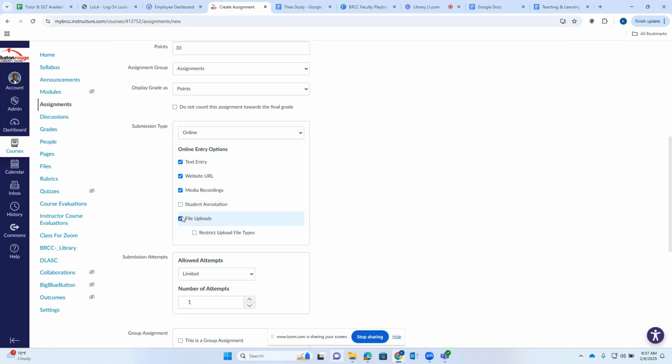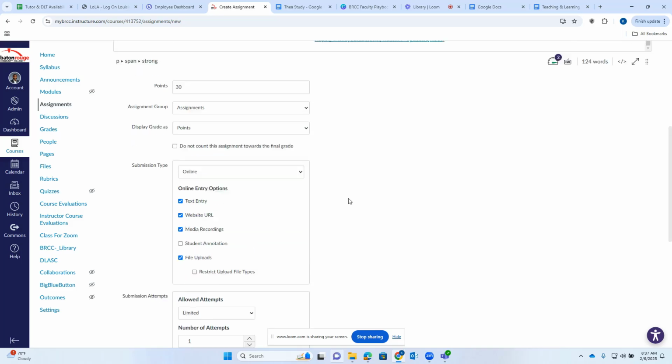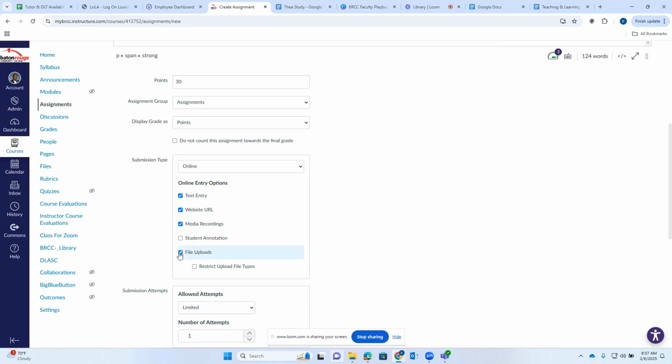Same thing for student annotations. So for this specific assignment, I just want students typing in the text box. So I'm just going to leave it as text entry.